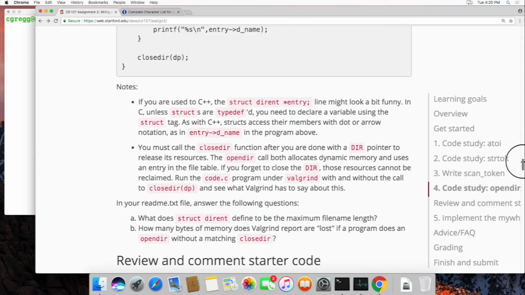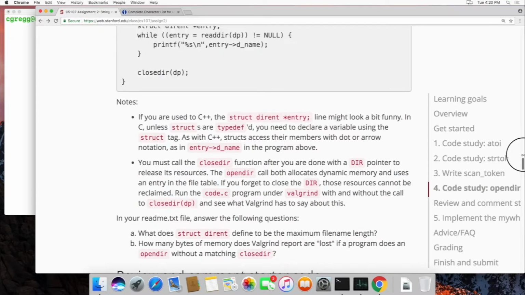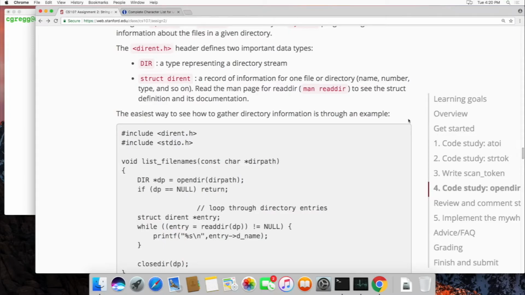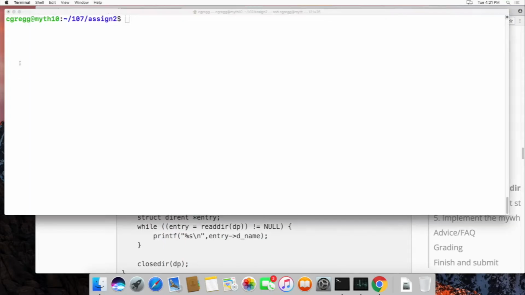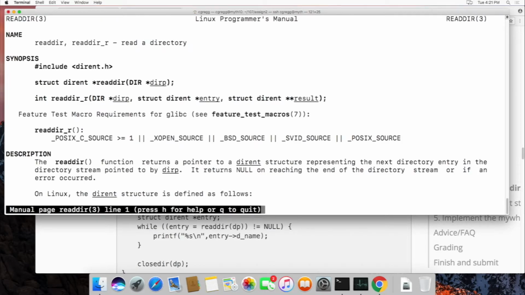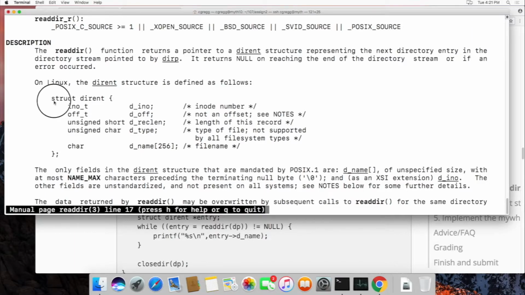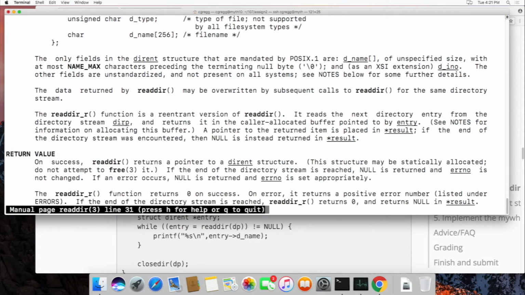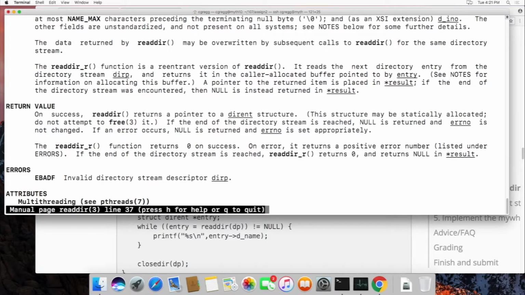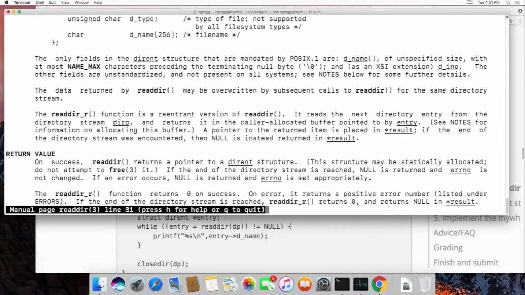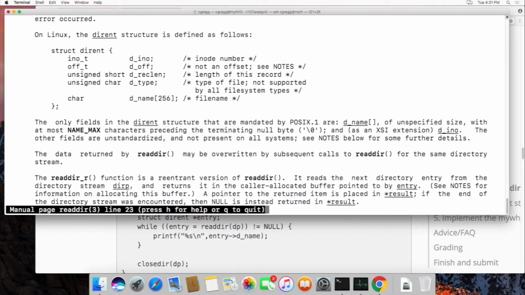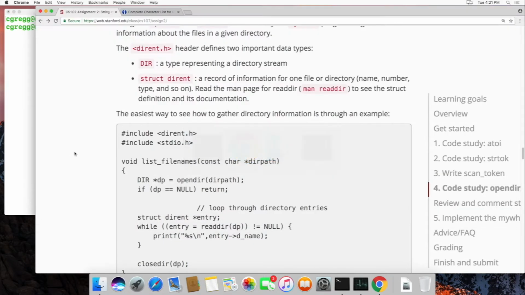Well, you're going to go and look up dirent, and you're going to look up readdir in the manual page, and you're going to find out that, oh look, there's a struct definition for us that you're going to have to answer some questions about, and there's some other things that you may want to do. So it's not a very long man page, but it's important to read through it to see what's actually happening when I call the readdir function.